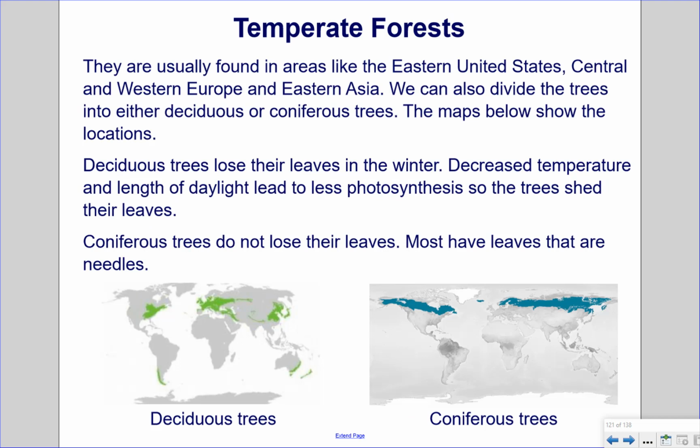Temperate forests. They are usually found in areas like the eastern United States, Central and Western Europe, and Eastern Asia. We can also divide the trees into either deciduous or coniferous trees. The maps below show the locations.